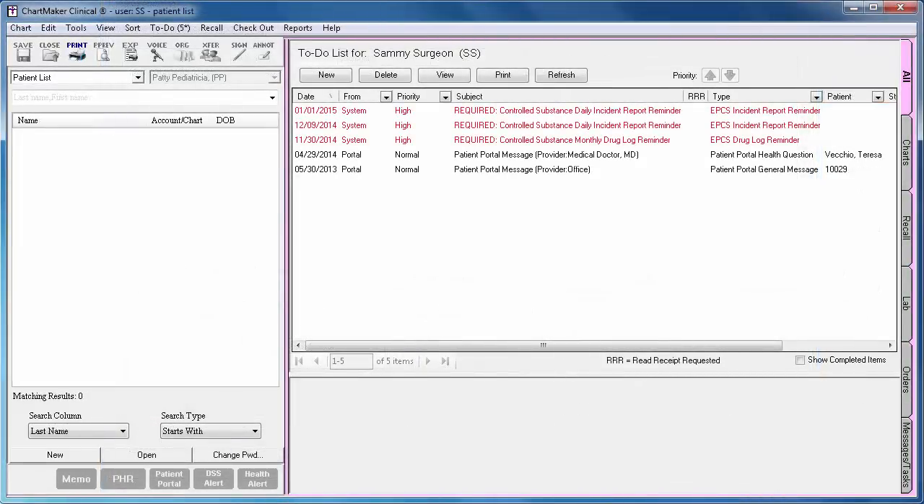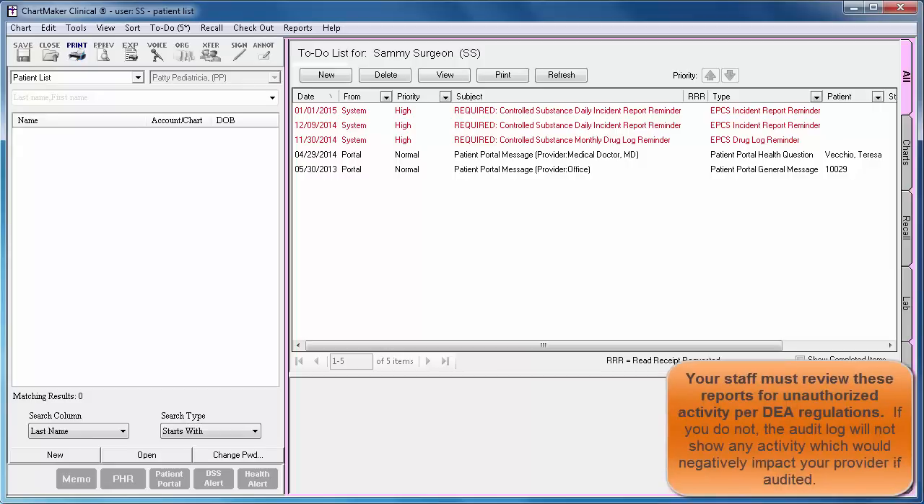The last report is the Controlled Substance Monthly Drug Log. This report will be sent to the to-do list for any EPCS authorized user on the first day of the month. This archive will contain all of the controlled substance prescriptions issued within the system for that provider. This report must be generated and reviewed no later than 7 calendar days into the current month. If you are ever audited by the DEA and they see that you have never reviewed these reports, your practice could potentially be held liable.